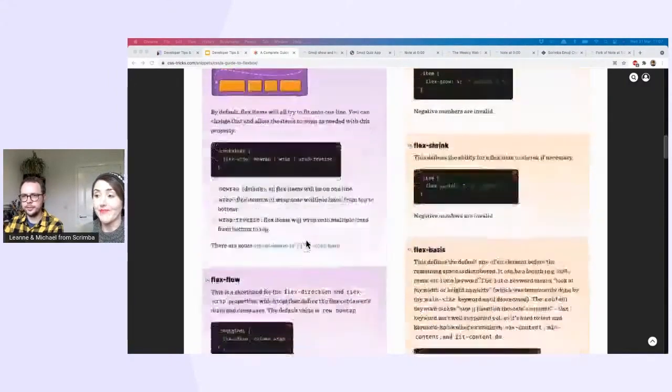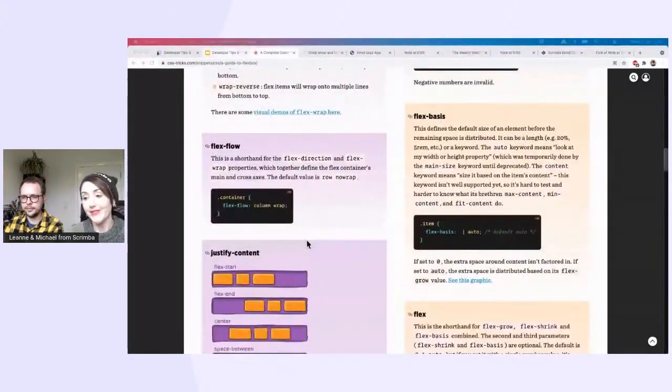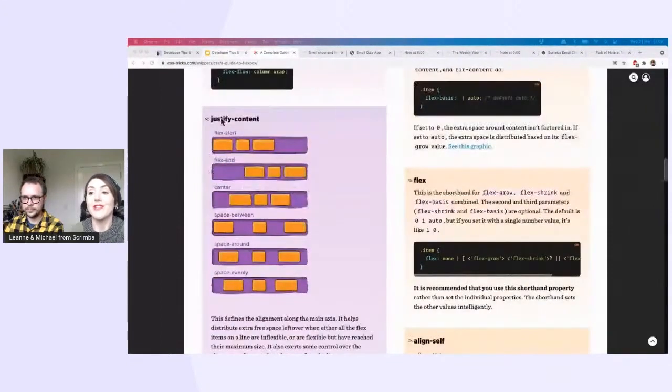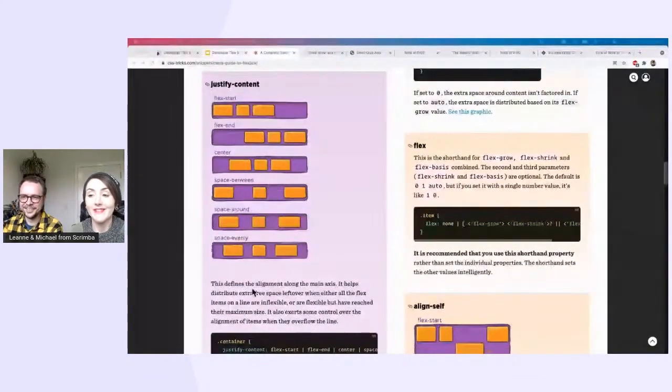So I use this basically every time I use Flexbox. I don't really think I could manage without it. And then, like this one, justify content. It's showing you visually what they all mean. Because really, space between and space around, if you didn't have this diagram, I think it would be quite difficult to know what the difference is. And it's all here.